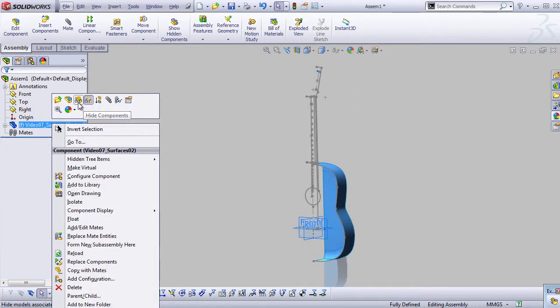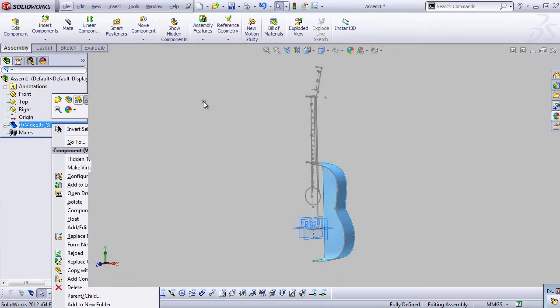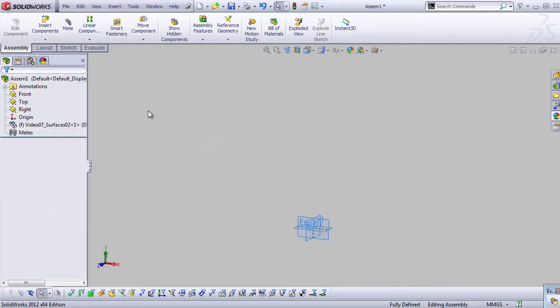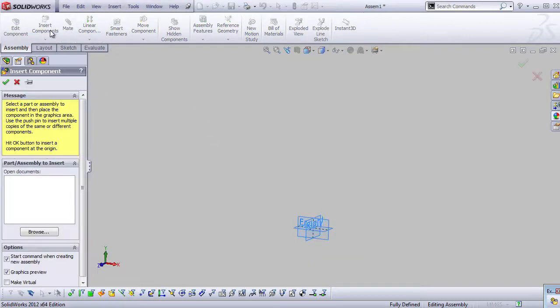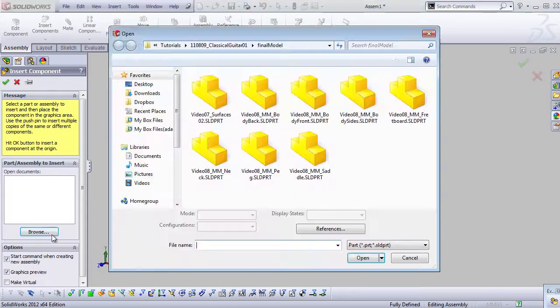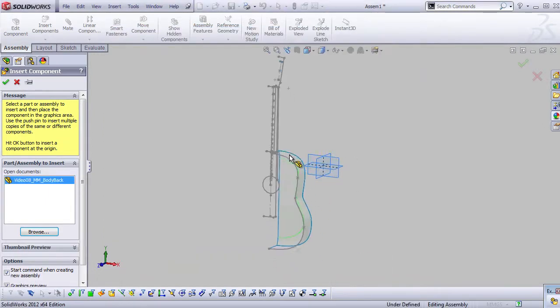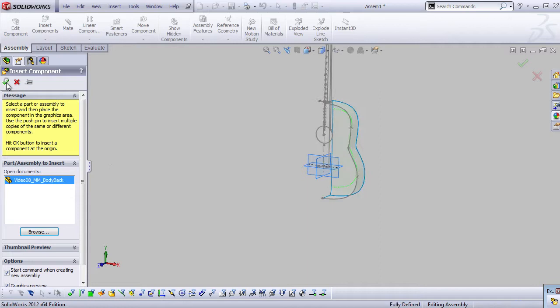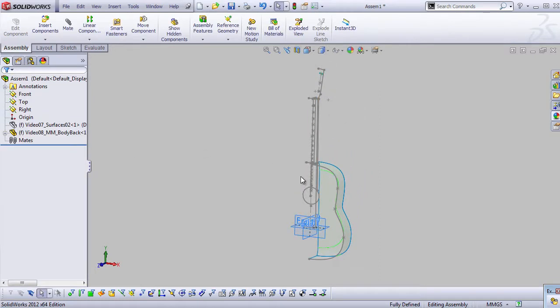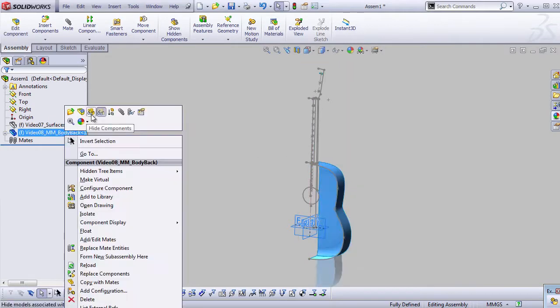Let's look at how I might add some more of that stuff. I'm going to hide that component. And then come up here, you could say Insert Components, and that's going to open the same exact dialog. And you could choose another component to insert, like say this body back component. Click Open, and then click OK, and it's going to jump to the exact right place again. And it looks exactly like the master model because we haven't modeled it yet. We've just got the master model inserted into it, waiting to be used. So we can hide that.